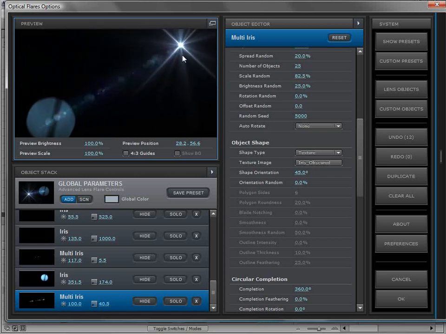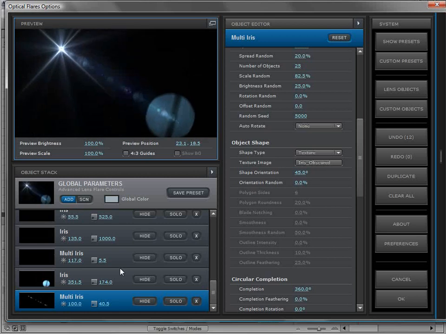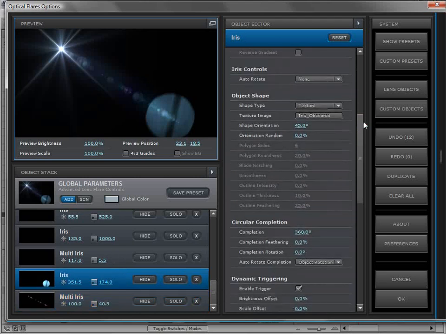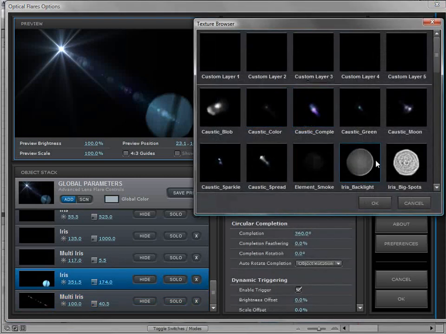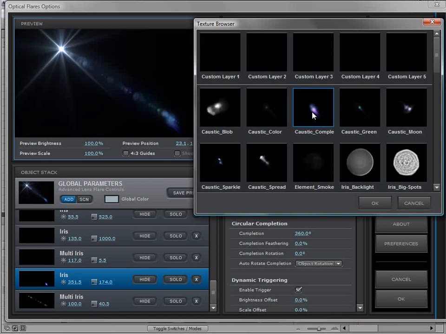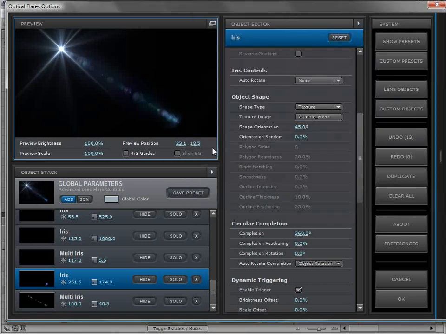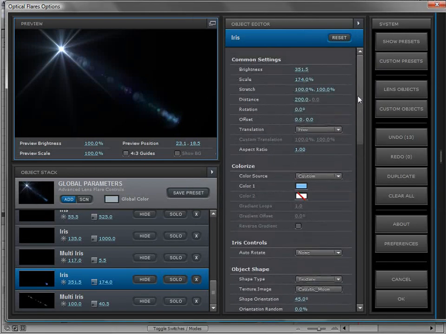So now we have a pretty cool looking flare. Now we've also added some other unique functions as well. So if we go to the iris, I'm going to go into the texture image, and we're going to change it from being an iris element to one of these caustic elements. Now a caustic is sort of a light element that has some random characteristics about it. Now if we come up here, we can scale the object up, and we'll turn the brightness up as well.